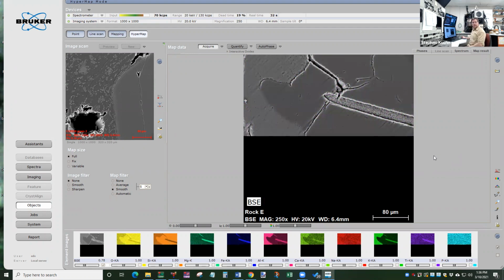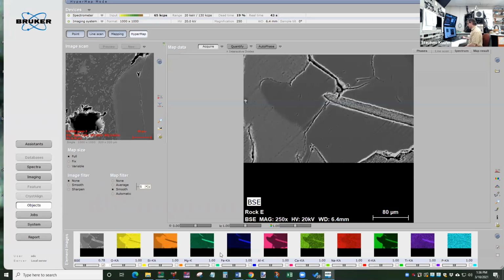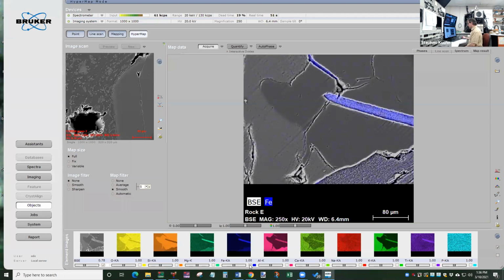All right, so again, it's collecting the image. We can see the progress. We can see the little colored boxes down below showing each different element. And again, we have different elements in different places. We've got something there that's high in magnesium. And it turns out it's also got quite a bit of iron in it.